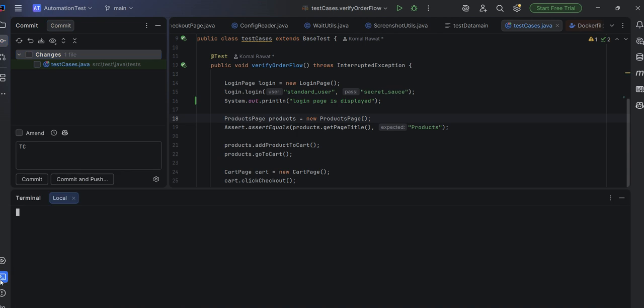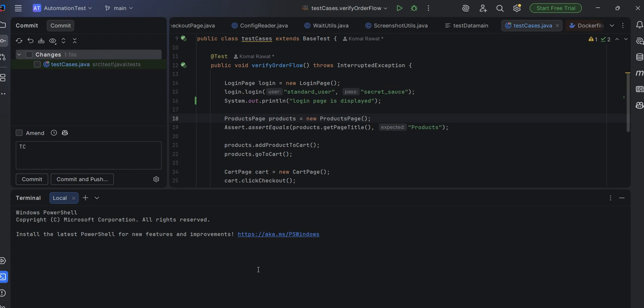the two ways. One way is you can commit from the command line: git add, the first file will be added, git commit, the file will be committed, and then git push. Post that, the code will go to your branch.